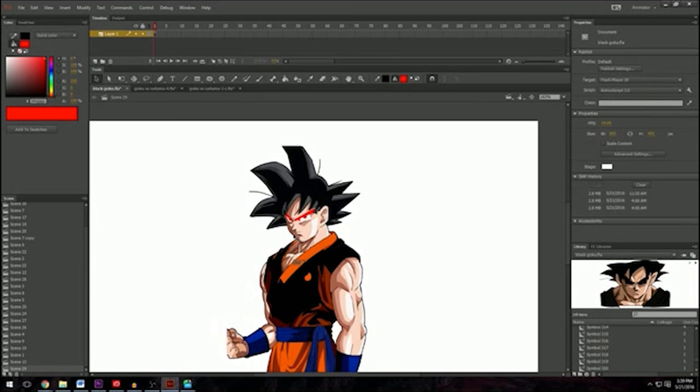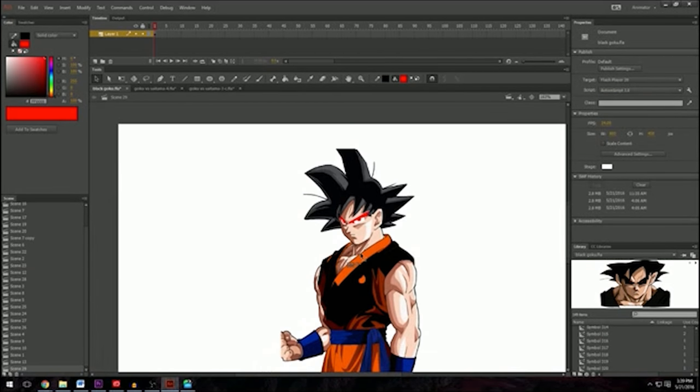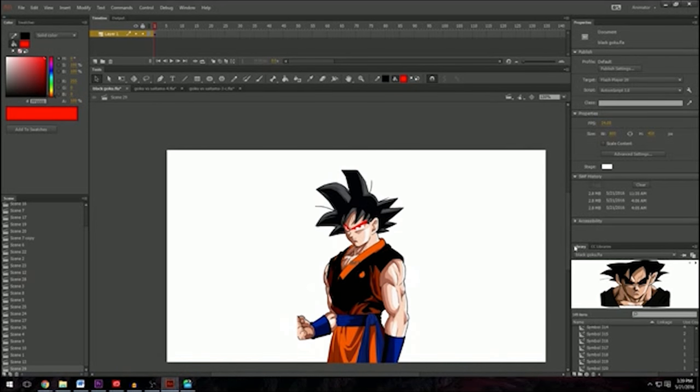I don't recommend doing this. I recommend just drawing it from scratch. It'll just look more authentic than if you just do a trace. It's just gonna look really bad. So let's take that all away.